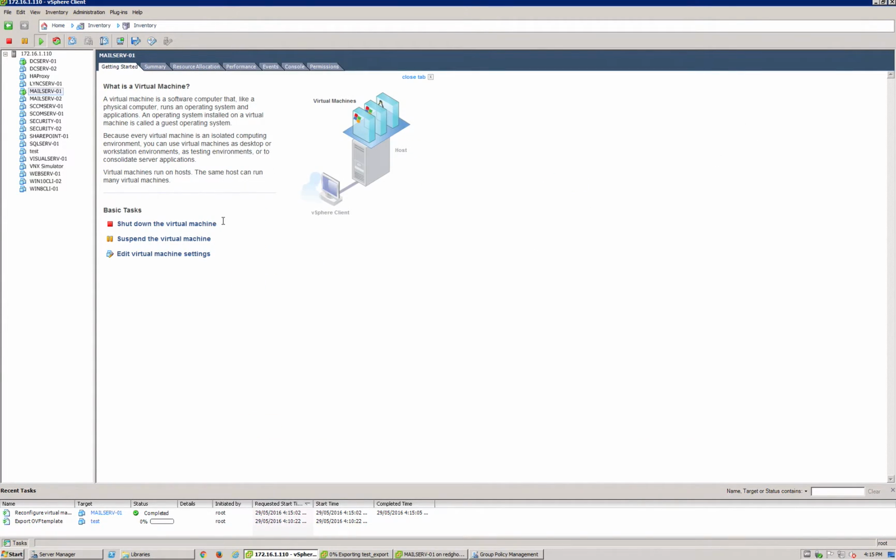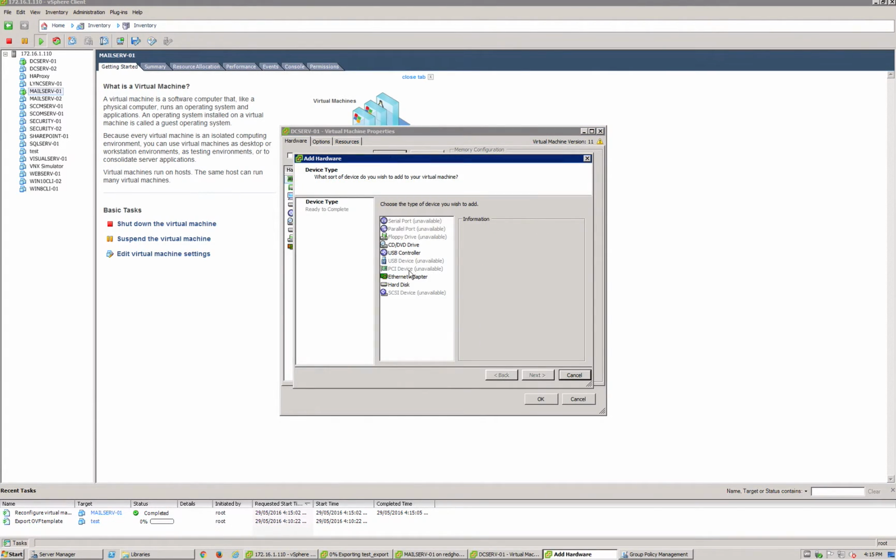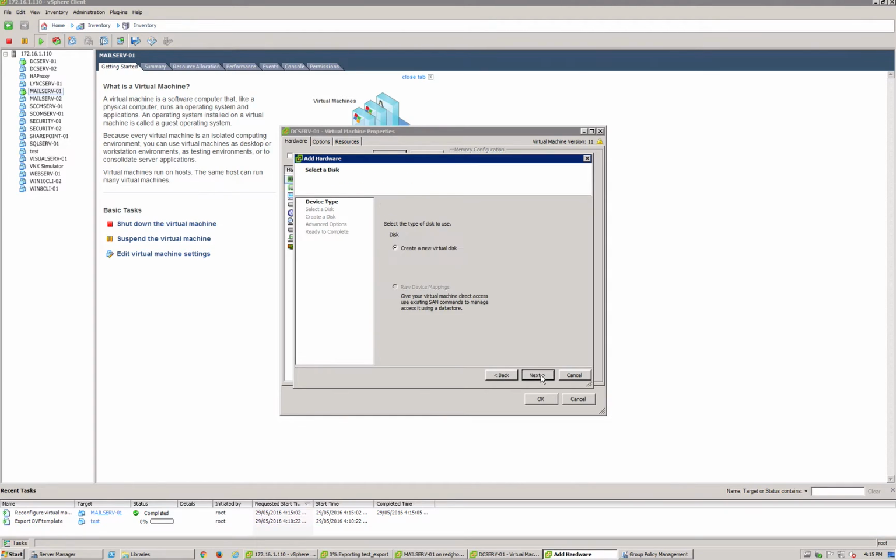All right, now we do exactly the same thing, but the opposite, on the second VM, which is DC serve. We go into edit settings. As you can see, it just has the one hard disk here. And now we're going to say add hard disk, next. And we're going to say use an existing hard disk, so reuse a previously configured virtual disk. So we're going to select that and next.